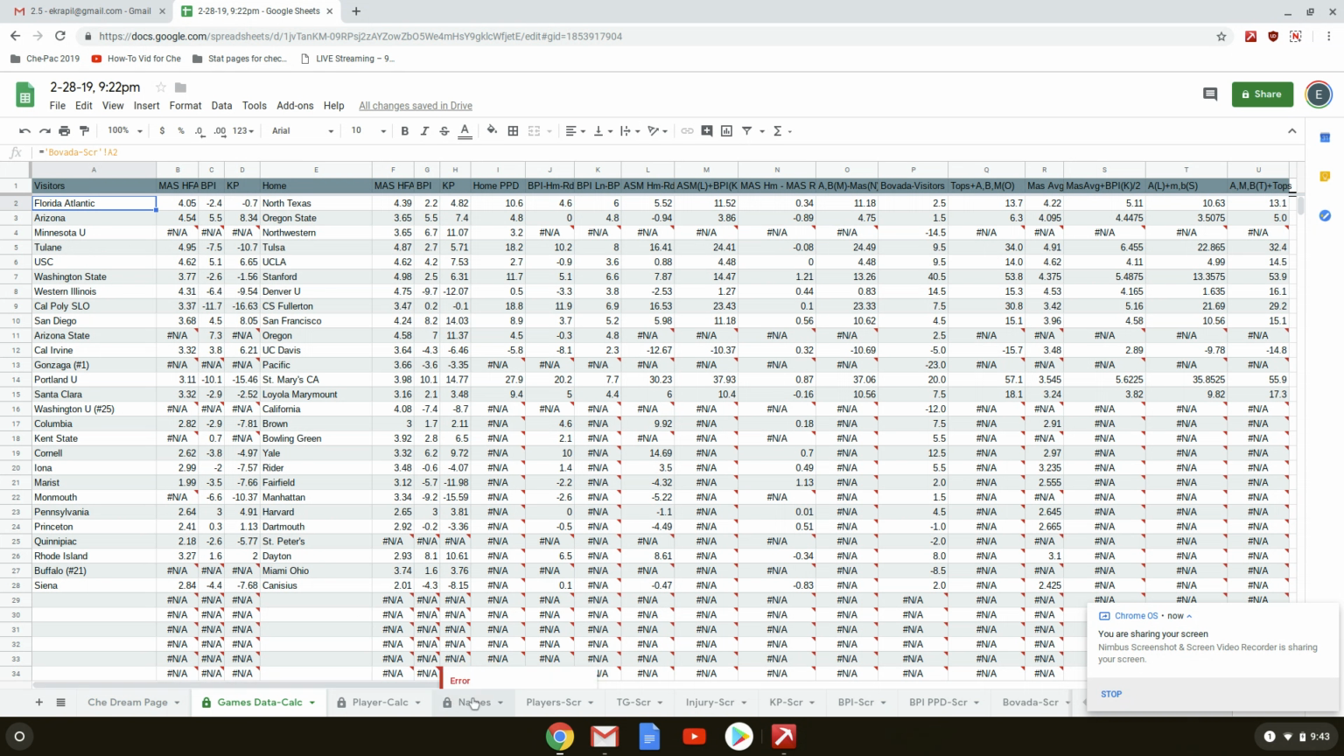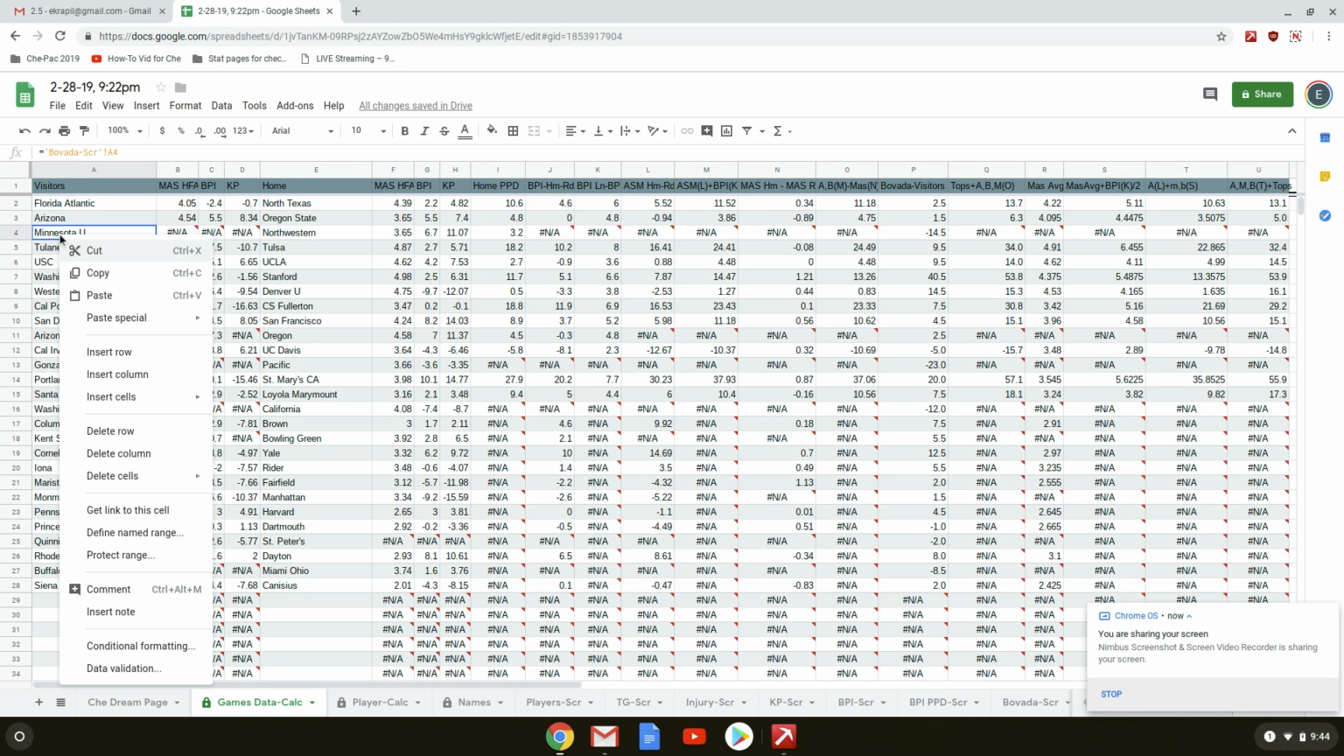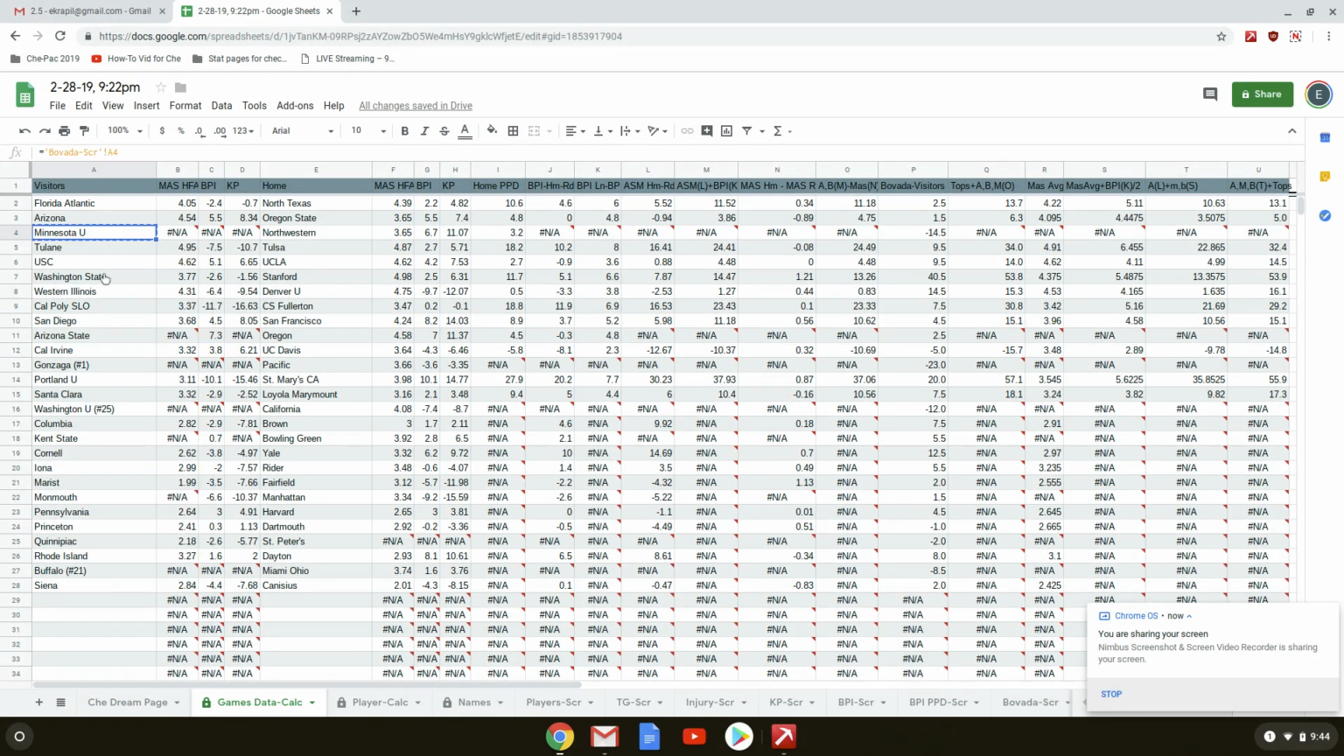So I've moved the names tab over so it was a little bit closer. It does have this little lock here, so it means it's going to give you a warning before you try and edit that page. This is an acceptable edit of this page, but Minnesota U, it appears, is not in your Bovada list, is my guess here. So we're going to copy Minnesota U.